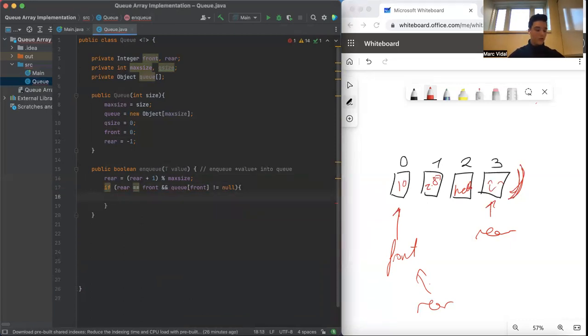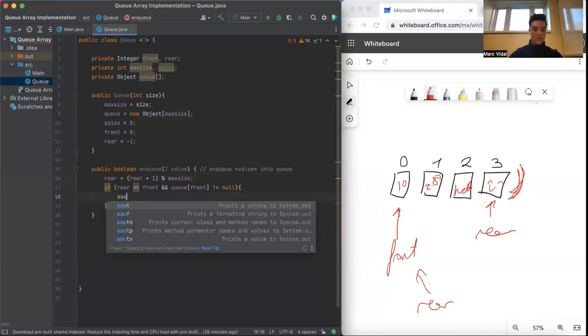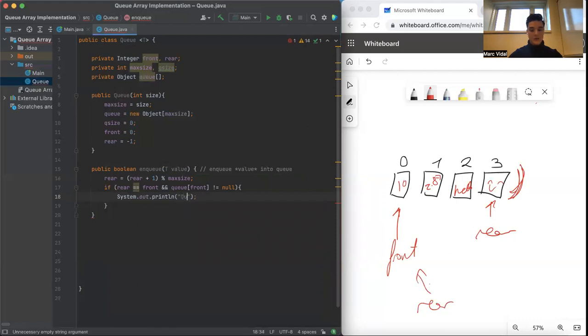What we're going to want to do then is print a message saying queue full, can't add anything, and then return false. The reason I'm making the enQ method return a Boolean is so that when coding, we can actually get output on whether the method was able to push or enQ a value or not. So if the queue is full, we return false, we can't enQ anything.